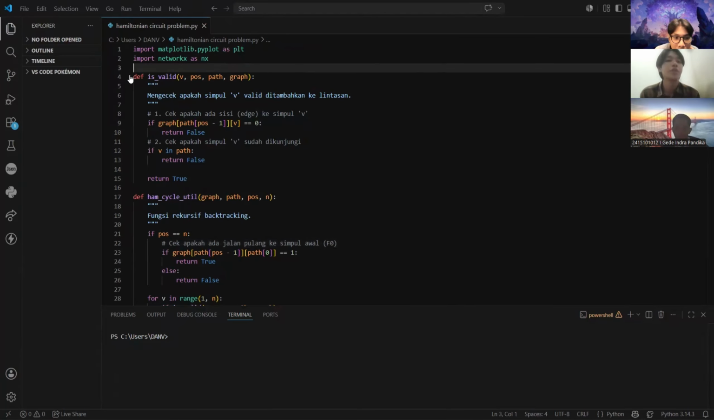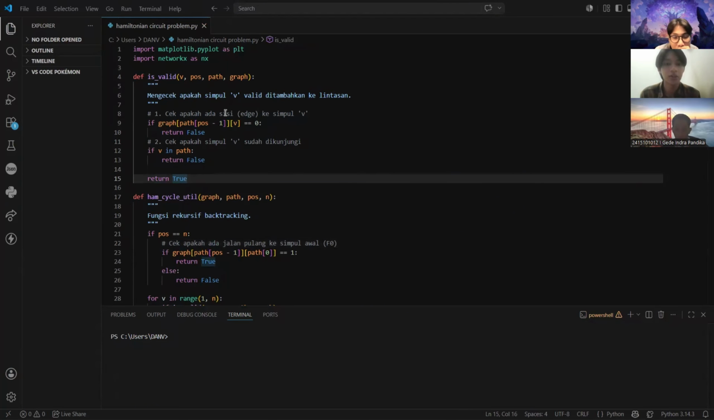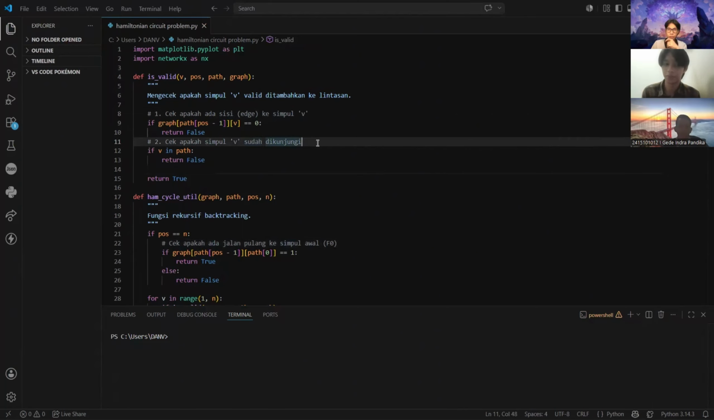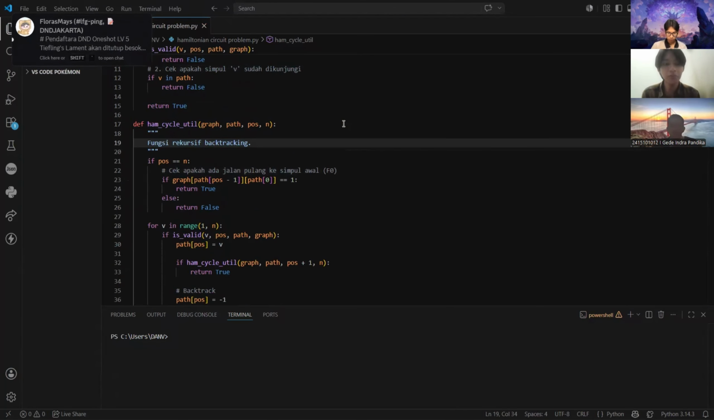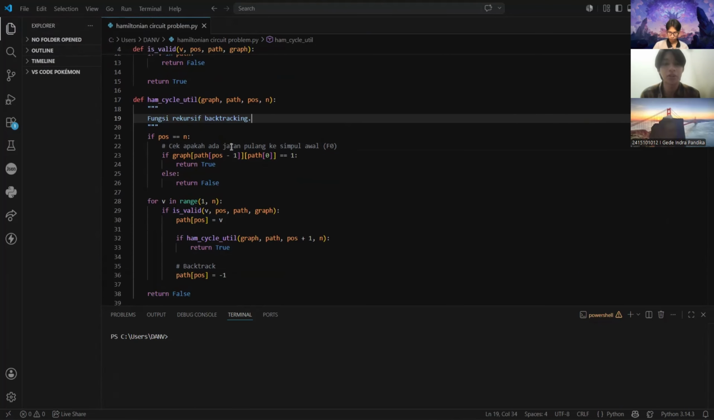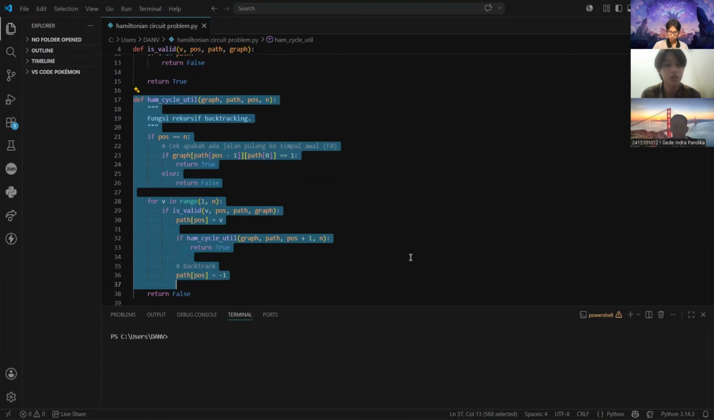Okay, so at first we have the isValid function. It is to check if there is an edge to the vertex, and to check if the vertex is already visited. And then there's the Hamiltonian cycle function, or a function of the recursive backtracking. It is to check if there is a path that goes to the starting vertex. This is where the backtrack is processed.